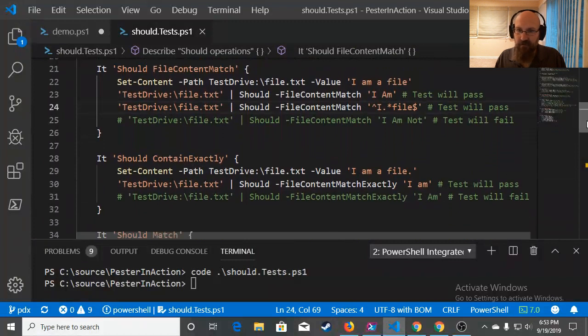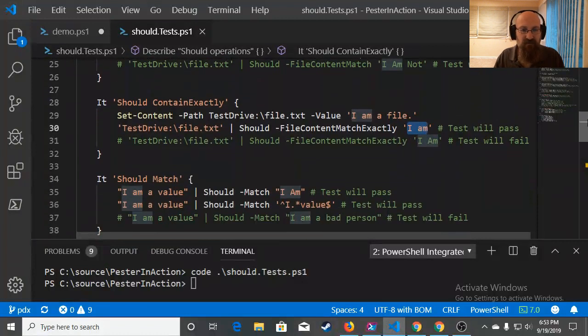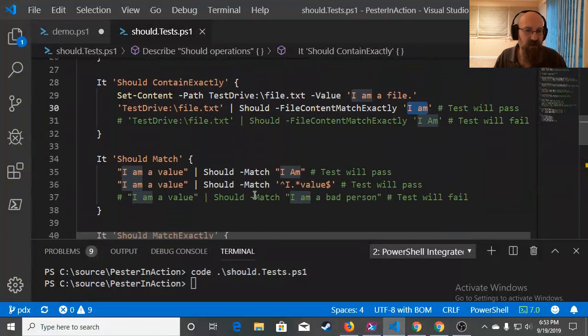And then there is a match exactly, that basically ignores the regex syntax, because sometimes you're using special characters that mean something in regex that you need to use in your string match. And then we come full circle back to just a normal match operator, which, these previous two were checking the contents of a file.